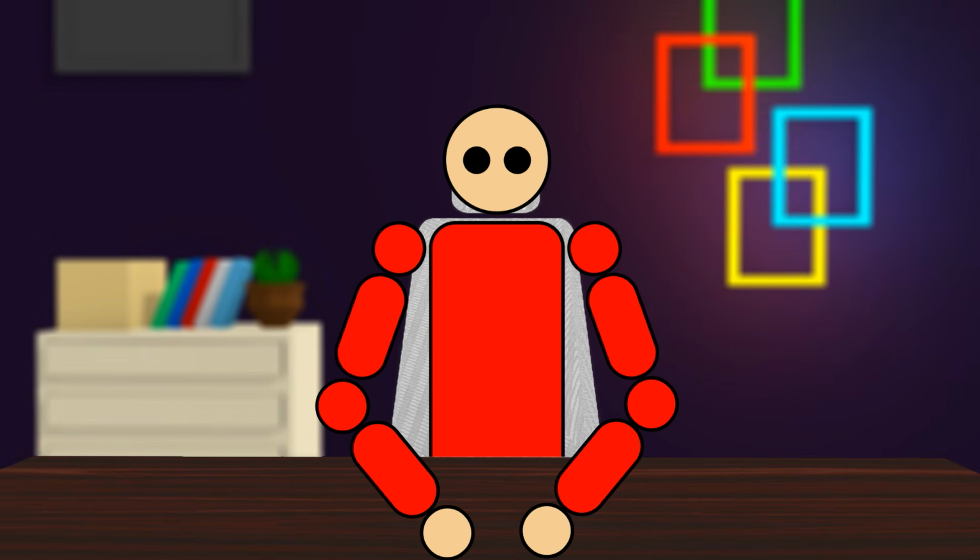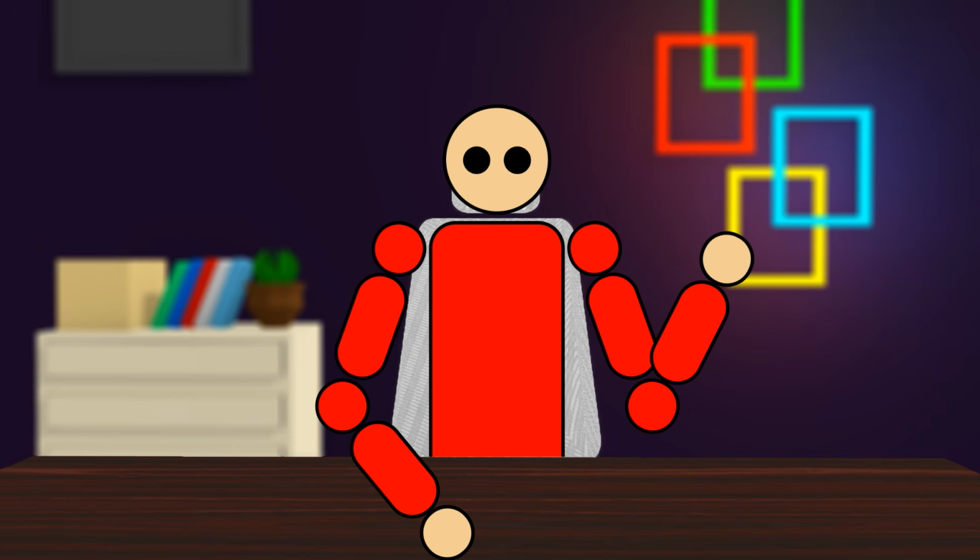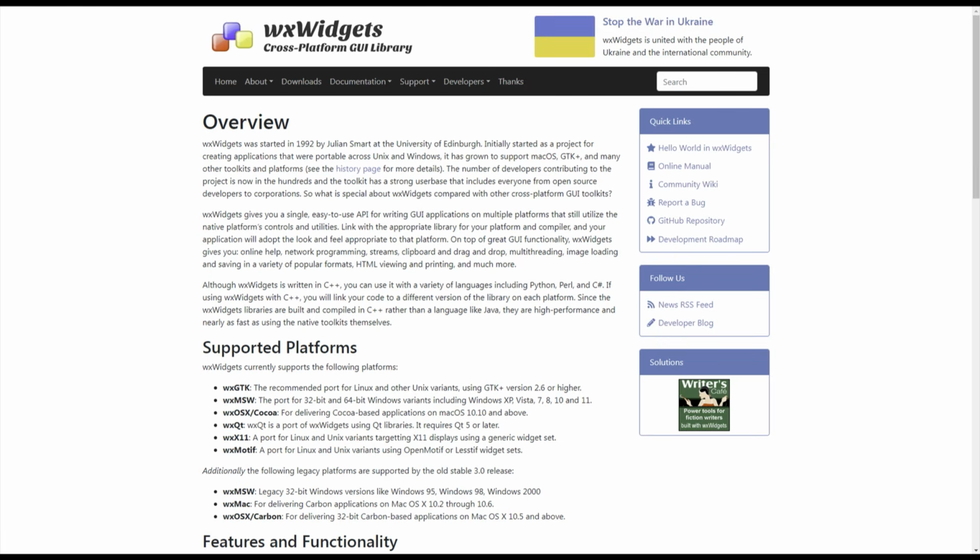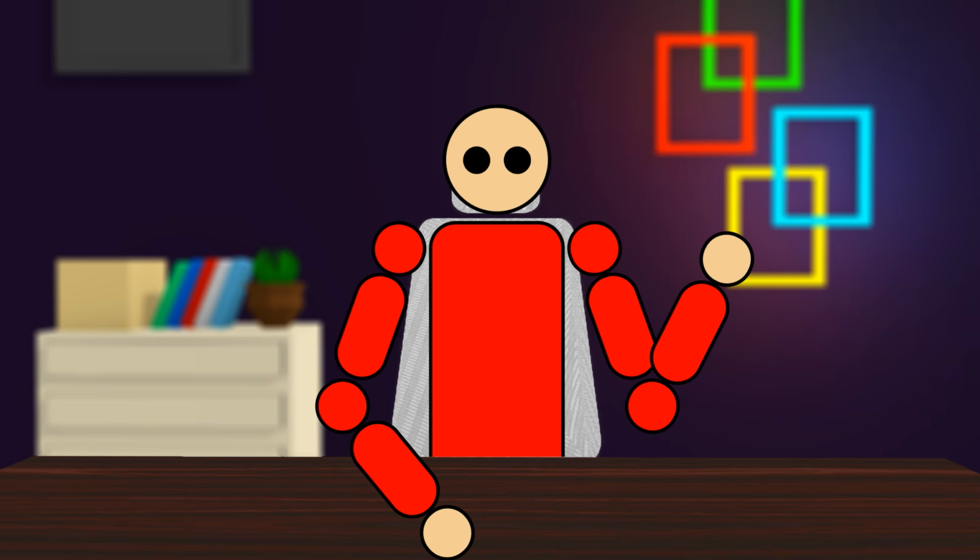wxWidgets is another UI library that is known for creating native widgets on each platform. It wraps low-level platform-dependent UI components into a unified and portable high-level interface. UIs created through wxWidgets look and feel native on each platform. And this is where a big drawback of wxWidgets hides.